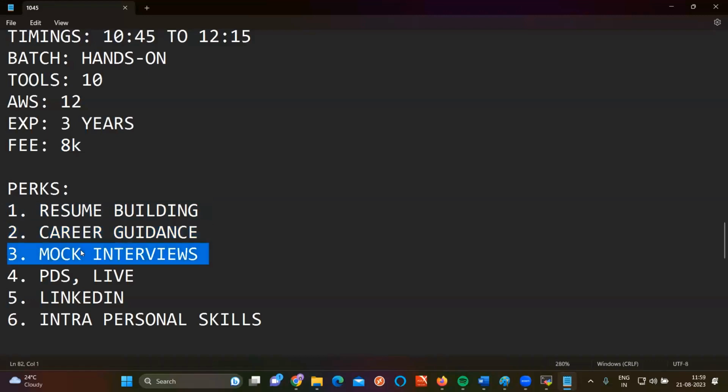Mock interviews means, for example, if your course is done, before attending an interview, you come to me and I'll take some mocks for you. That mock interview is going to give you some confidence. If you make any mistakes here, I'll correct them. Next, PDFs and live environment, like live notes and PDFs. Have you seen the PDF at the start of the session? Whatever course we are going to teach is completely in PDFs only.